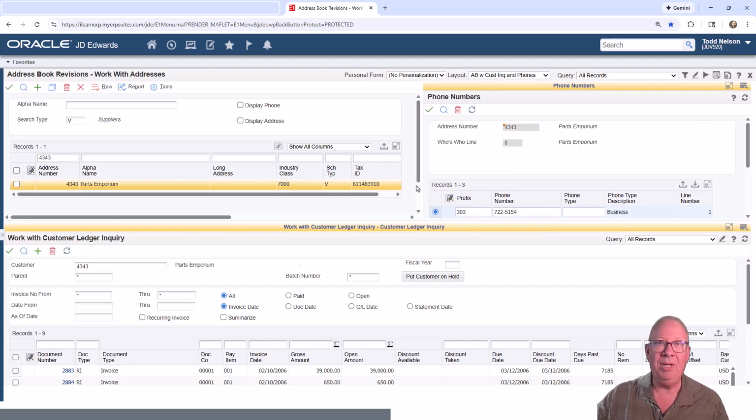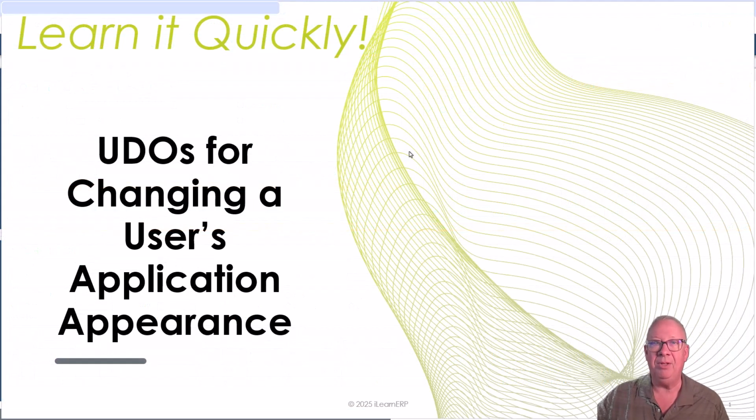So between these three tools, our personal forms, form extensions, and CafeOne layouts, we have a great deal of flexibility on our applications that we can use. So that is our Learn It Quick overview of these three powerful tools within EnterpriseOne.